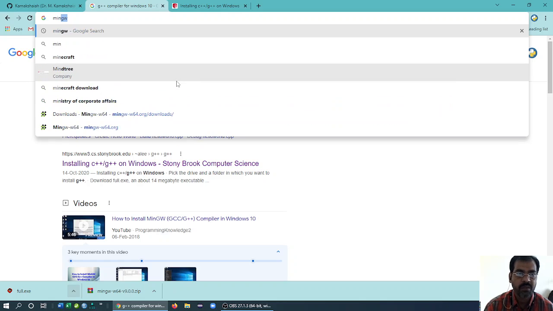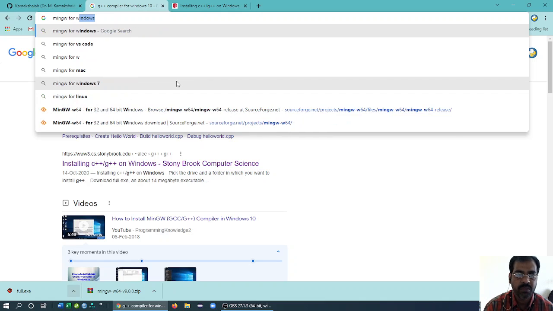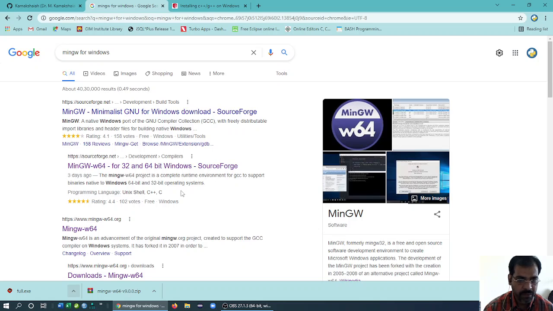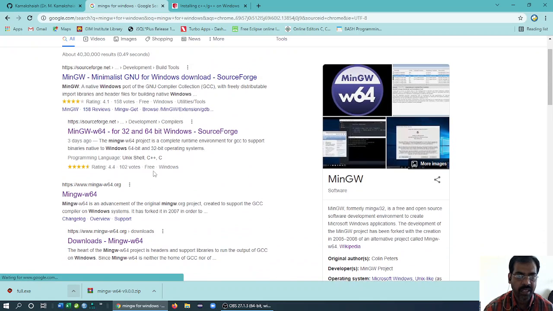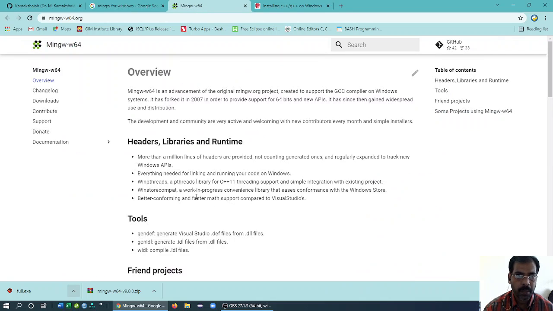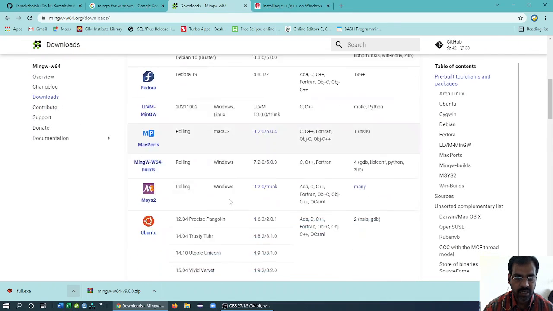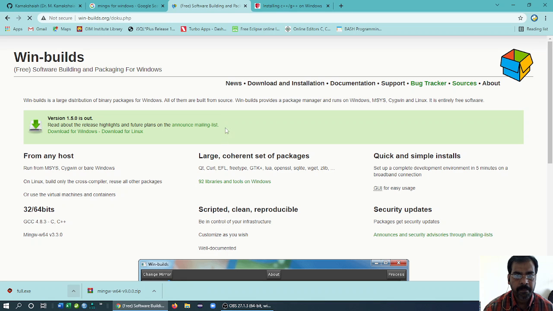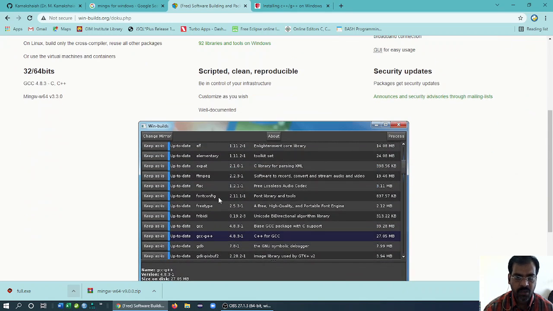Now I am going to show you another way of installing the CPP compiler. That is MinGW for Windows. This software is available in a variety of ways, but we have to get the executable file for Windows. Maybe if you go here, you have some kind of installation at winbuilds.org. Let me take you there. Yes, here you have the Windows based one.